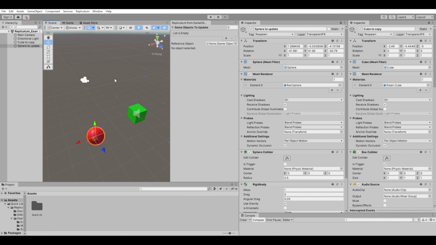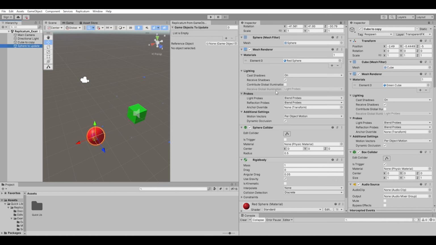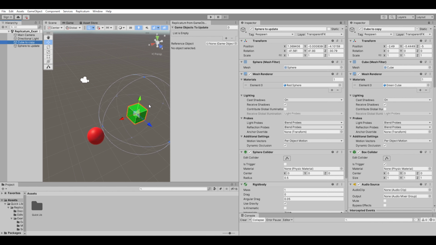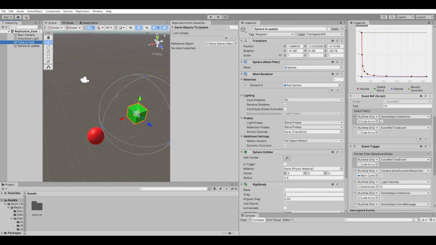In this example scene, we want to modify this red sphere so that it inherits the properties of the green cube next to it. We can see that the two game objects have some components in common and some that are different.